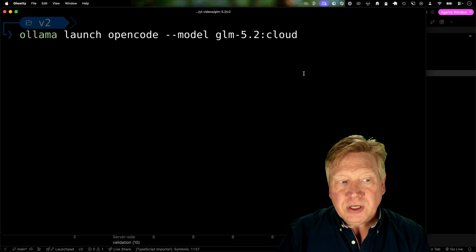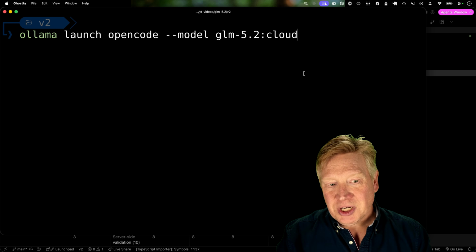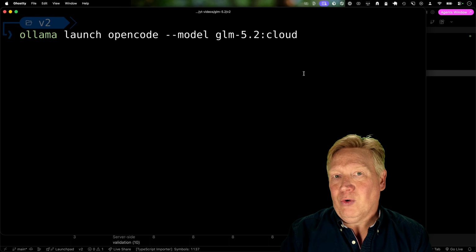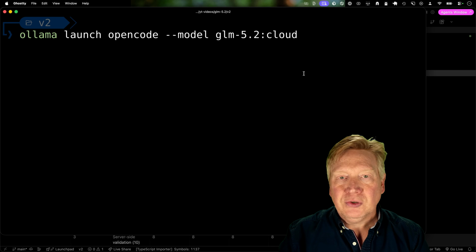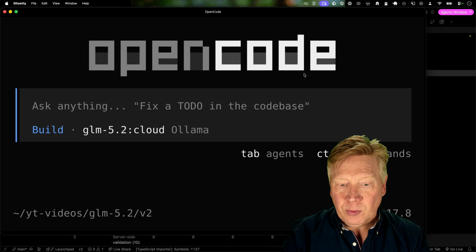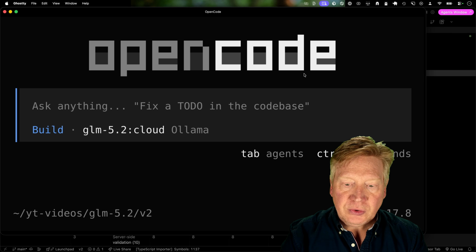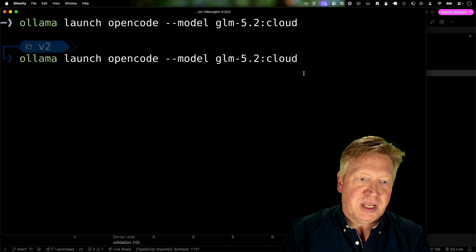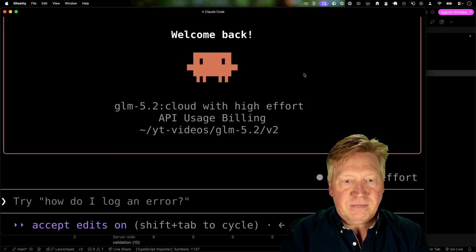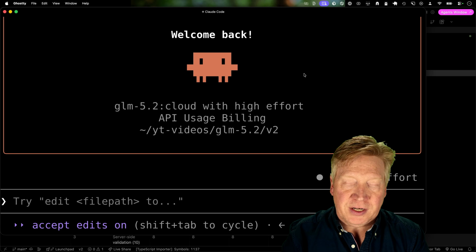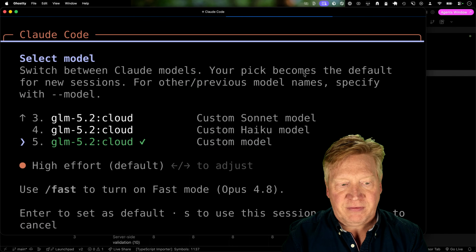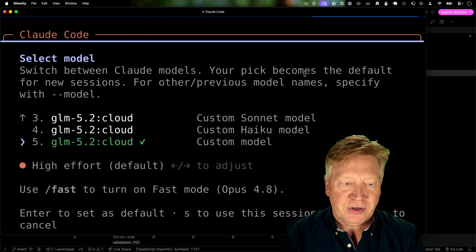To do it on Open Code, you just use this Ollama launch command. You give it the command, in this case, Open Code, and then you tell what model you want. So GLM 5.2 in their cloud service, so :cloud. And that brings up Open Code with GLM 5.2 in the cloud. To do the same thing for Claude, you just change out Open Code for Claude, and now you're using GLM 5.2 on cloud. I can go over here to model and I can see that I've got GLM 5.2 cloud.